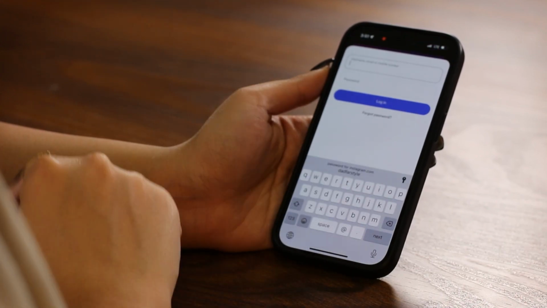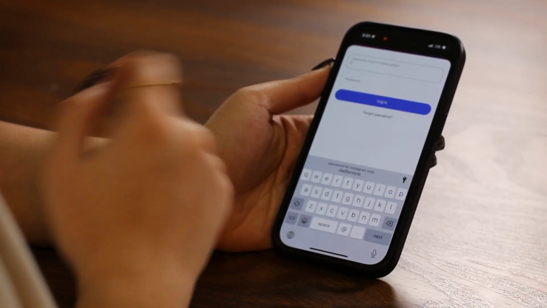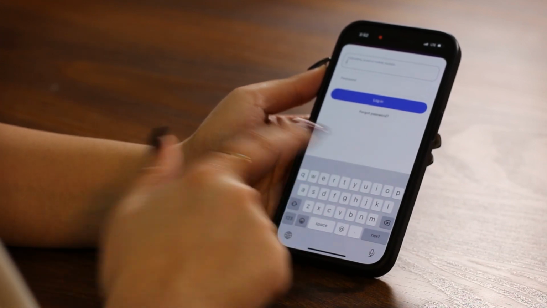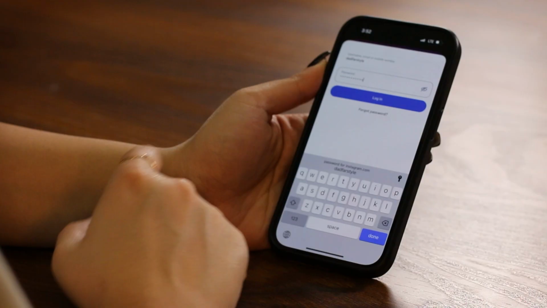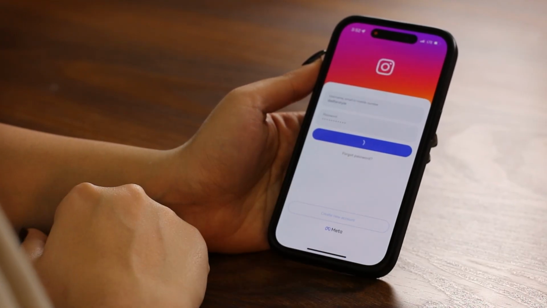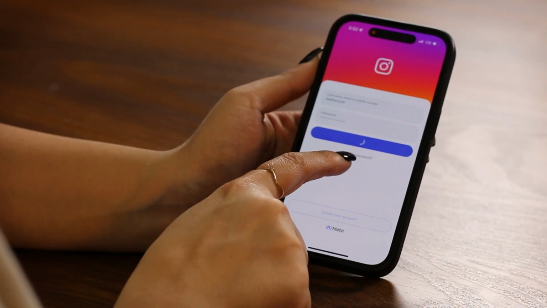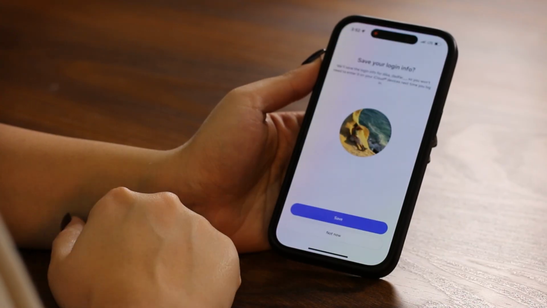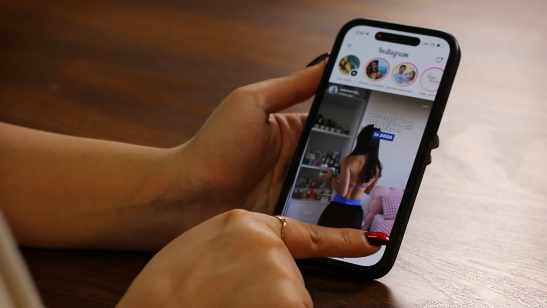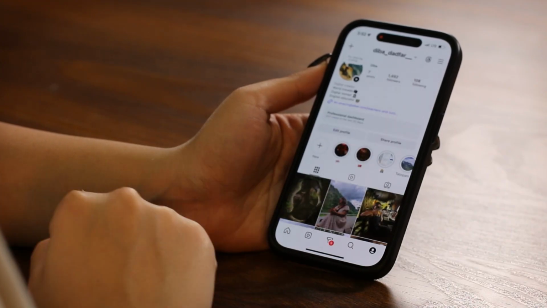Here, you can type your username and password and then log in. In my case, I have my password saved on my phone, so all I have to do is just use my Face ID to log in. And if you don't remember your password, you can just tap on Forgot Password and it will send a link to your Gmail so you can log in to your account easily.